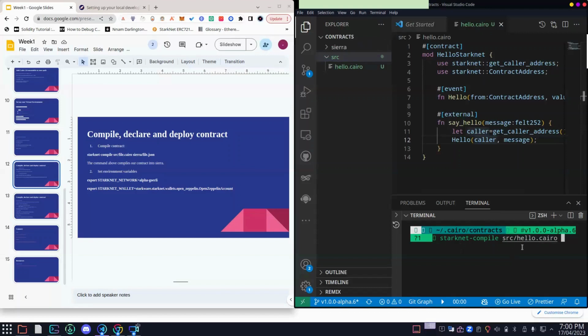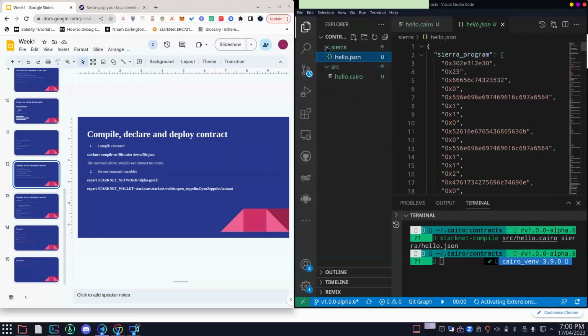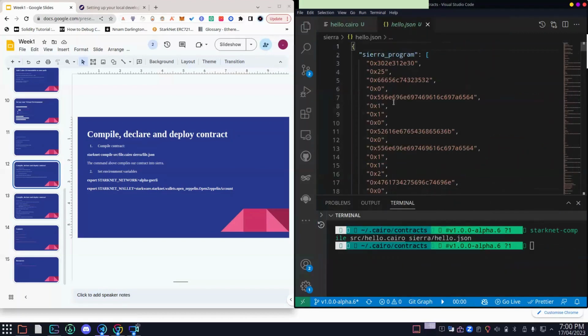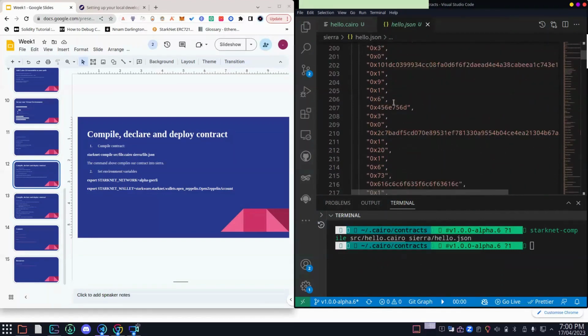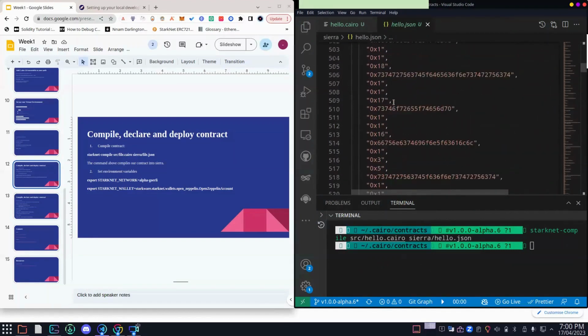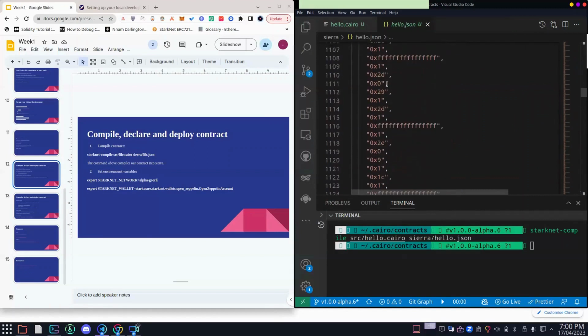And we specify the path, which would be sierra slash the same as the name of the file, but this time the extension will be .json. So if you check inside your Sierra folder, you have hello.json, which comprises a list, an X-like structure. This is just the bytecode of the contract we just wrote, basically.